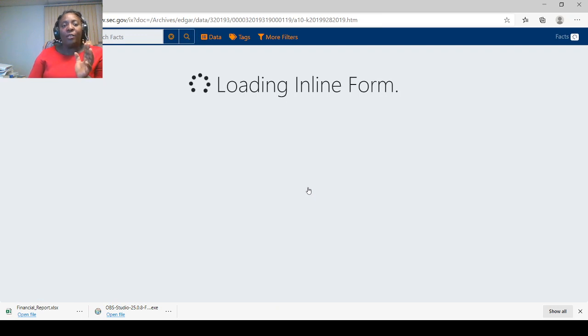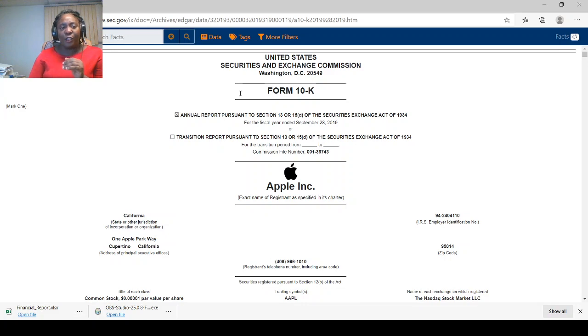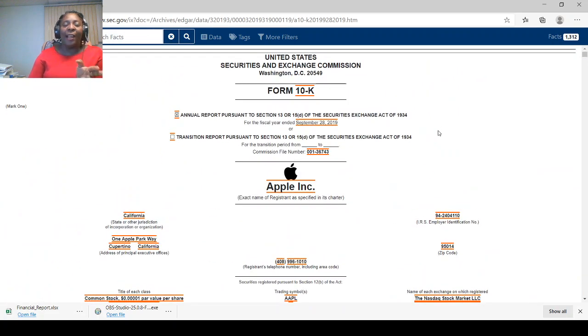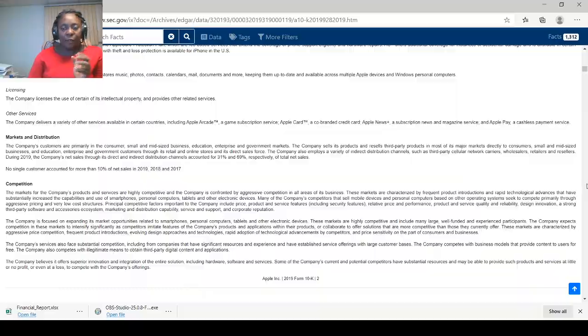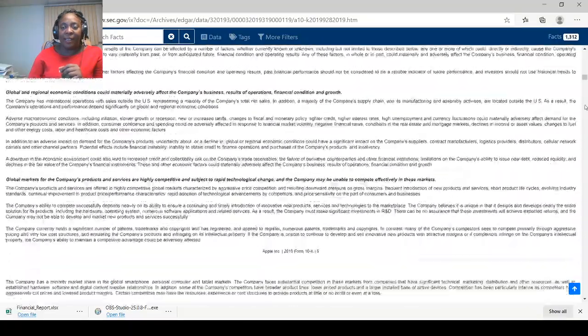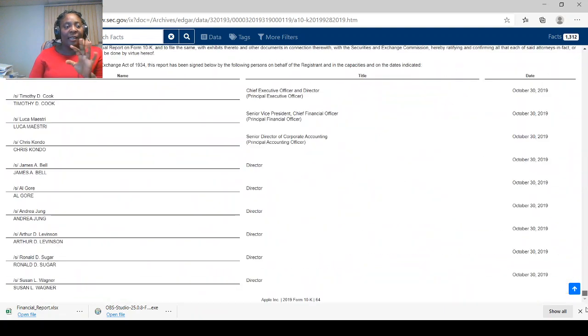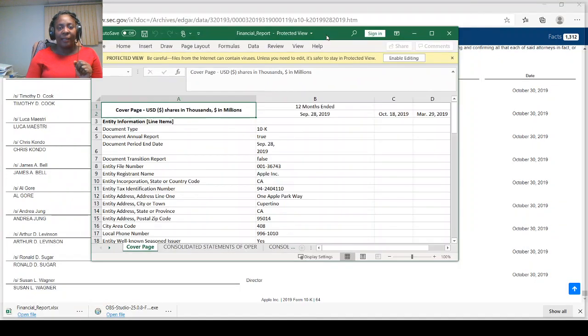It loads the form, and essentially it is the same as you will find on the company's website. It's the full filings, header, notes, financial statements, everything is in here. I'm not going to go through it, but if you are interested, everything is here. Now let's go back to the Excel spreadsheet I was talking about. Here is what that Excel spreadsheet looks like.